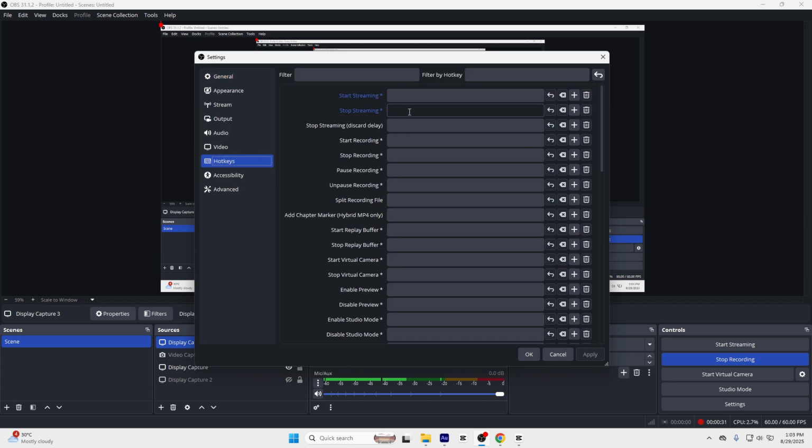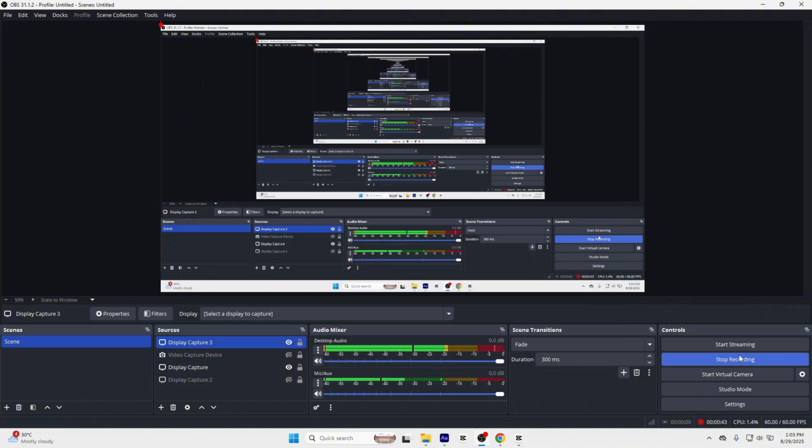Find Save Replay, then assign a hotkey, for example R, to save instant replays while recording or streaming. Now, on the OBS main window, click Start Replay Buffer next to the Start Recording or Streaming button. Now, OBS will keep the last 30 to 60 seconds ready to be saved.